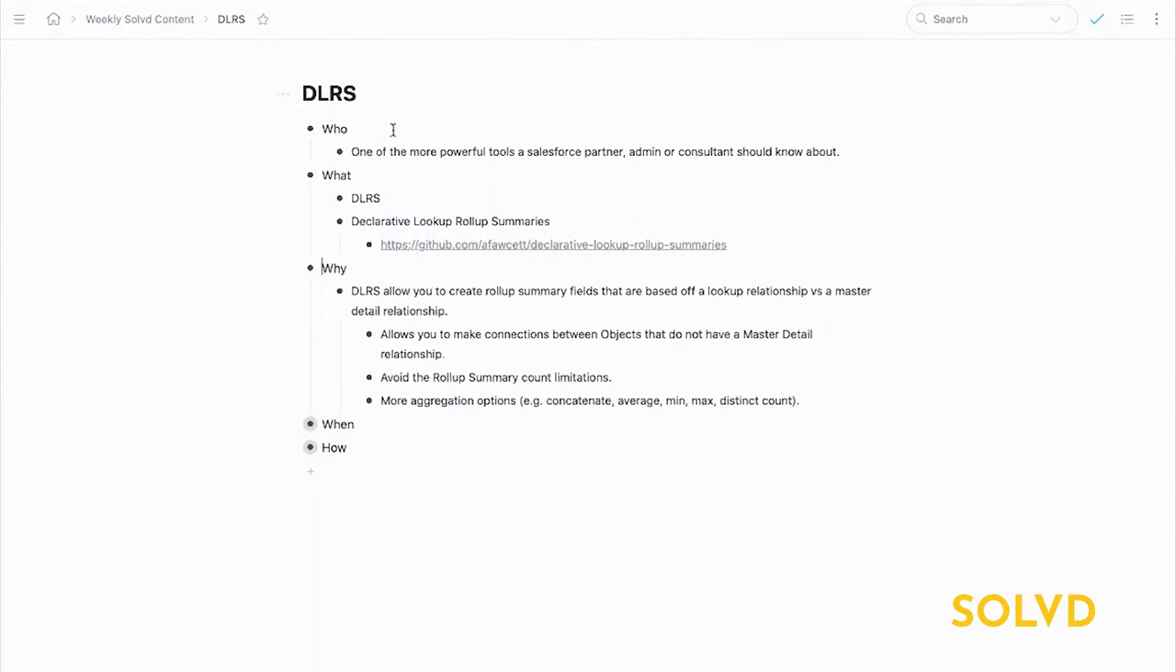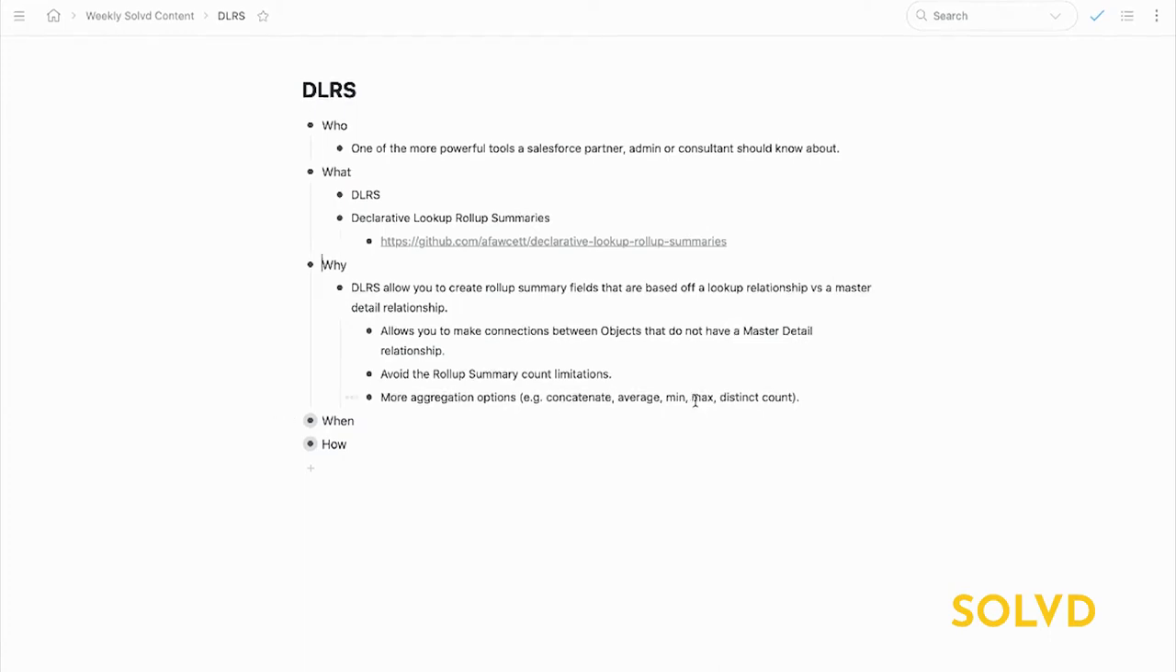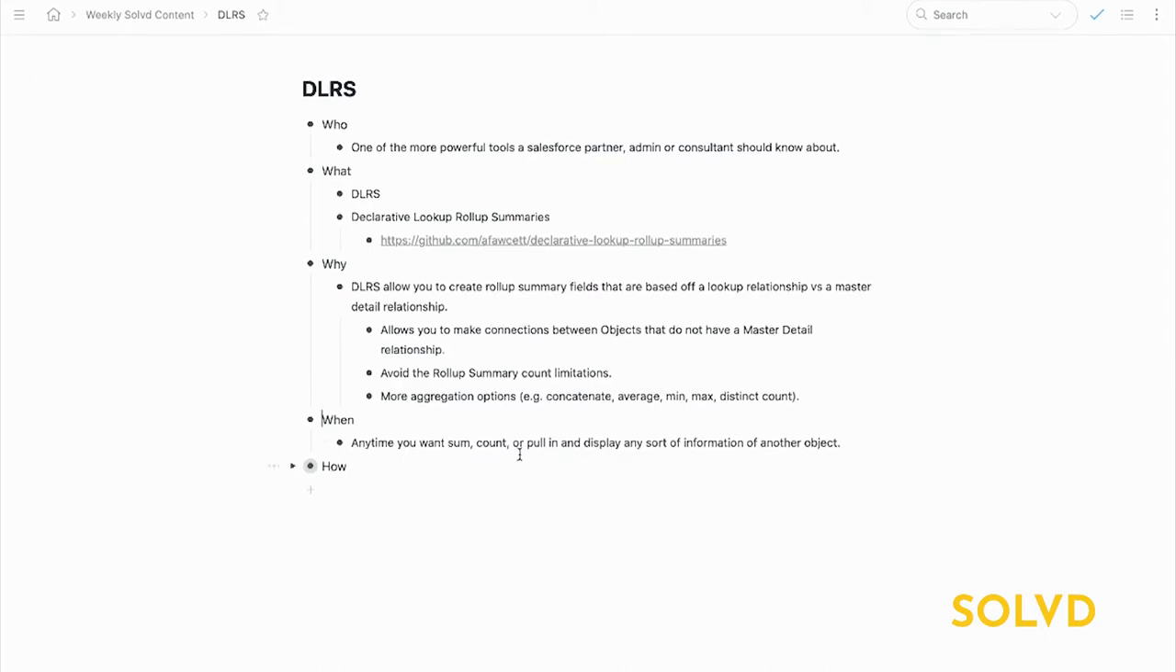So why would we want to use DLRS? Well, it allows you to create roll-up summary fields that are based off lookup relationships versus just master detail, which means you can make connections between any object in your Salesforce org. You don't have that normal parent-child relationship limitation. You also don't have the limitation of the number of roll-up summaries that you can use, and you've got way more aggregation options that you can add, and multiple aggregations if you wanted to say, I want the average of these, but not these, and this is closed. It's just a much more flexible tool anytime that you want to sum, count, pull in, and display any sort of information from one object to another.